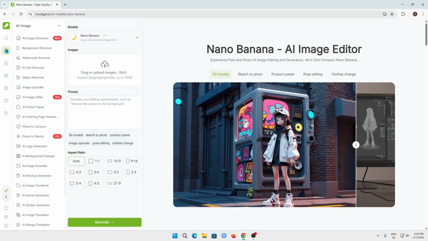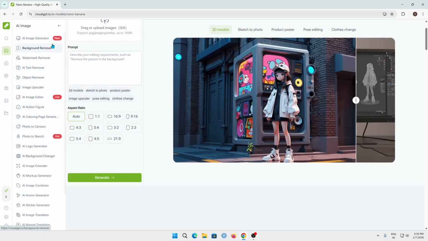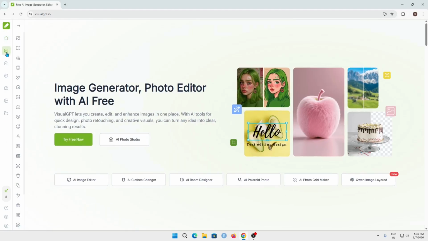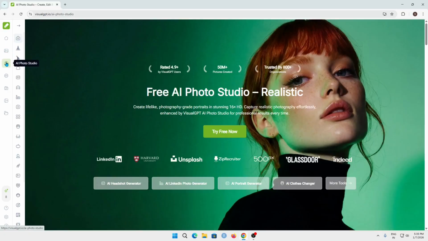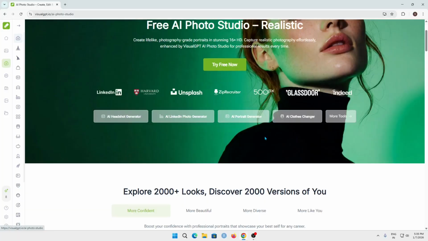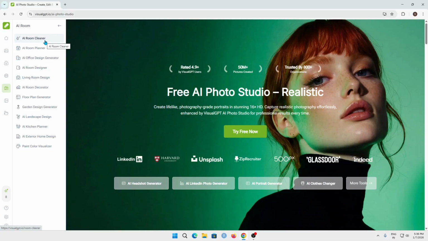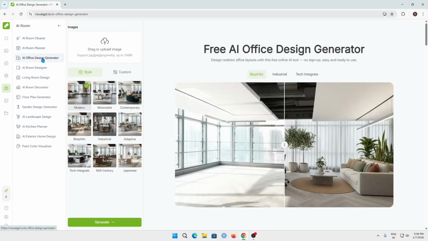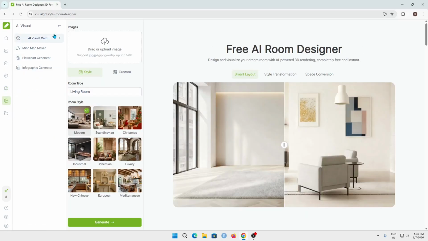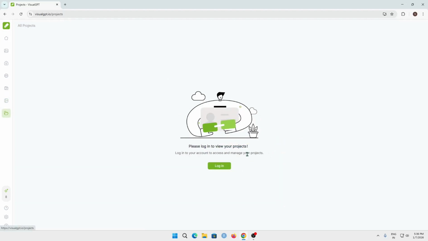I'll show you the different types of features which are available on this website. As you can see, there is an AI image generator, and then a lot of different features such as background remover, watermark remover, AI text remover, and a lot of other features which you can browse here. The main functions of this website are on this left side, home. After you click over here, this is for images. This is for AI photo studio, which you can try out for free. And then there is where you can see which AI models are present. Then there is AI room for people who are doing architecture or interior designing who can use this for their projects. And AI visual card, and then here you can check out your projects and creations you have done.